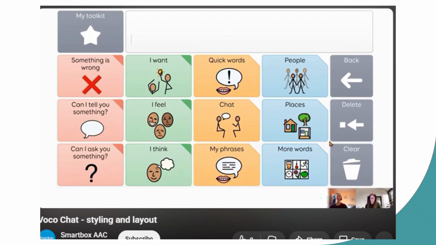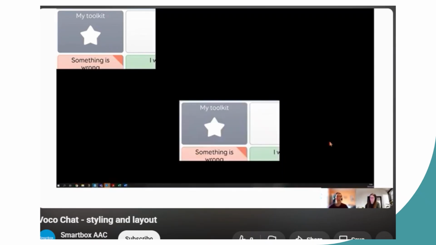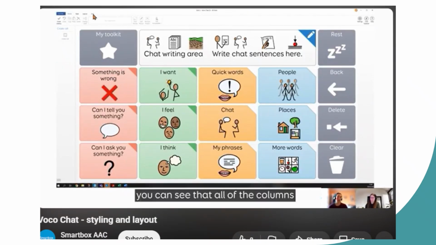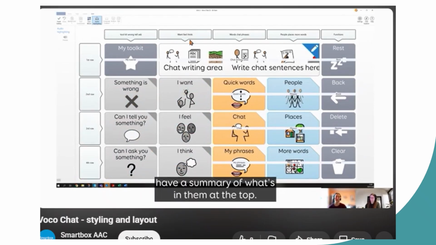We've also made it accessible for people who use auditory prompts. So if we jump into edit mode, you can see that all of the columns have a summary of what's in them at the top.